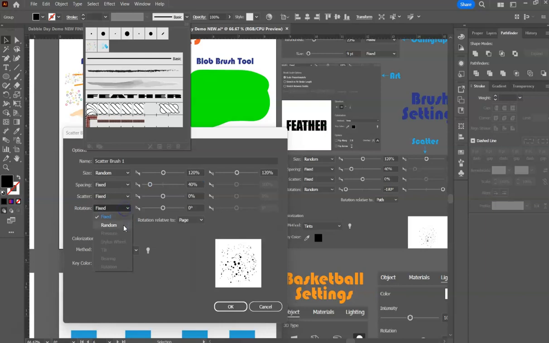And the rotation is going to be random, and that's going to be negative 180 to 180, so that it rotates back and forth. And we're going to change the rotation to the path. Method, again, is going to be tints.